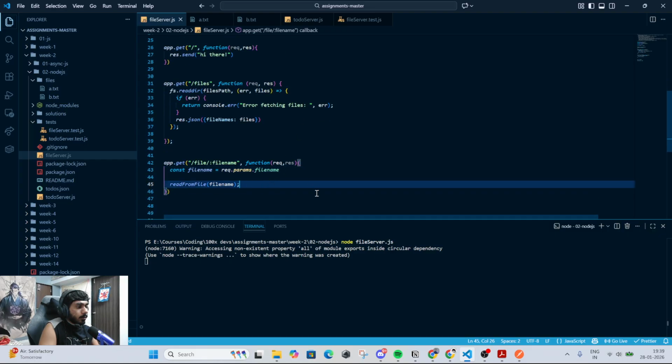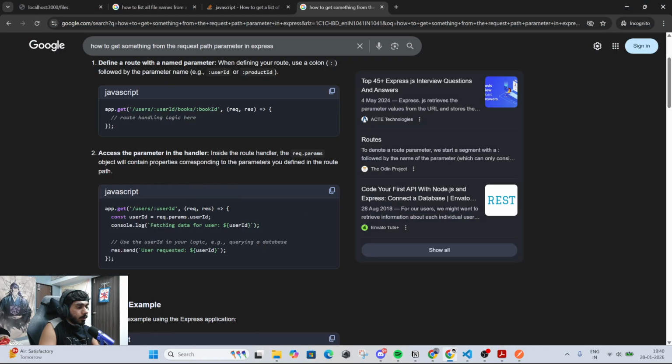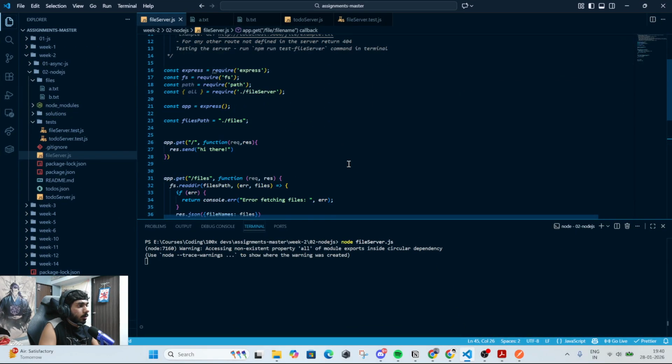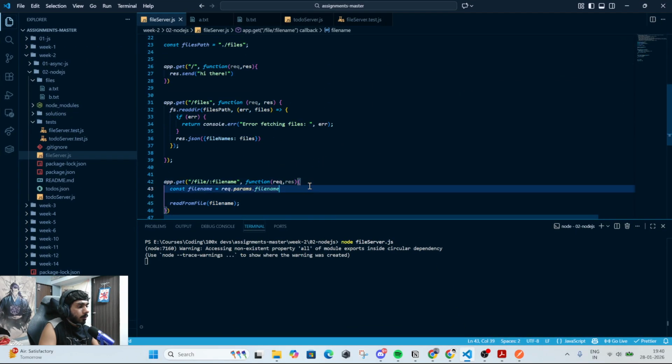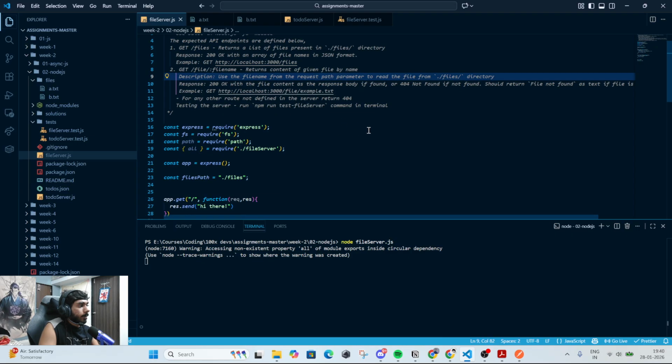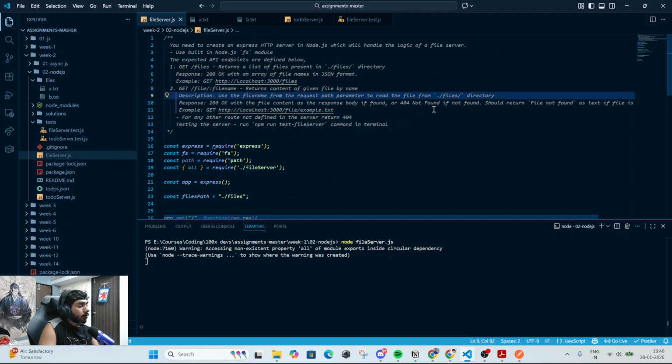And then we were reading from the file, right? Okay, so then we need to read from the file. Cool. So we are getting the file name from the parameter, which is this one. Then use the file name. Okay. But it should be from files directory.